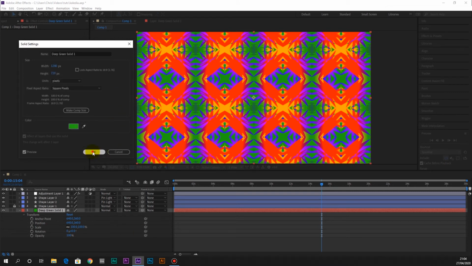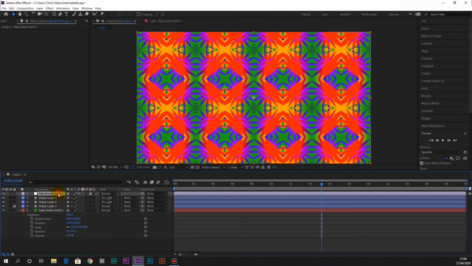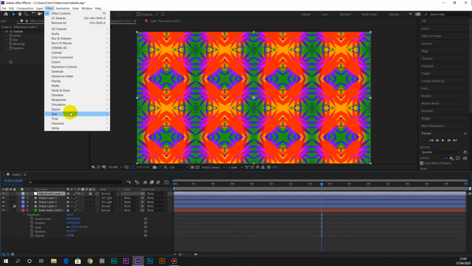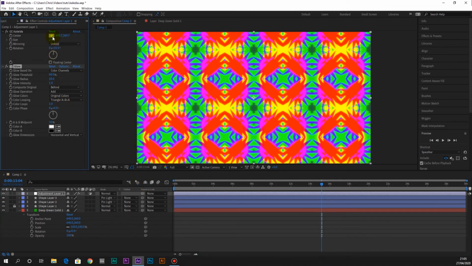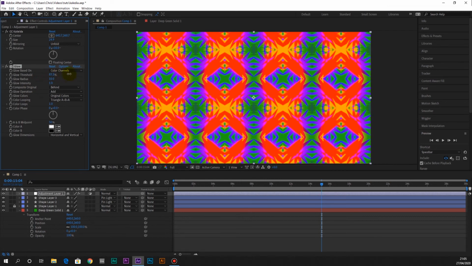Click on that. And then for the icing on the cake, we go to the adjustment layer. We go to effect, add stylize, and this time we're going to add glow, and this will give it a kind of neon glow effect. So here's the glow parameters here. I'm just going to tweak with that, because I don't want it too much. I just want a little bit of it. There's the radius there, just about there.